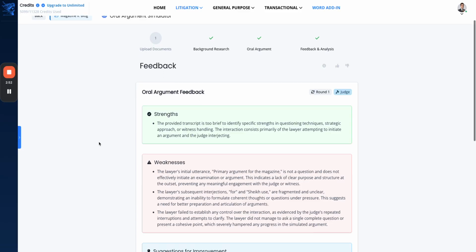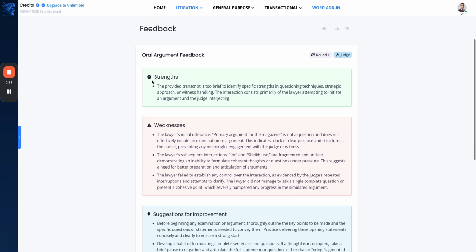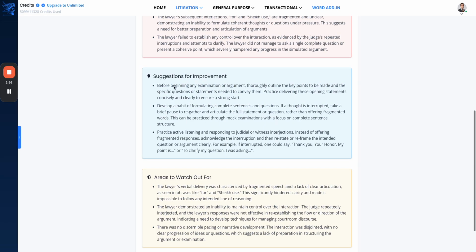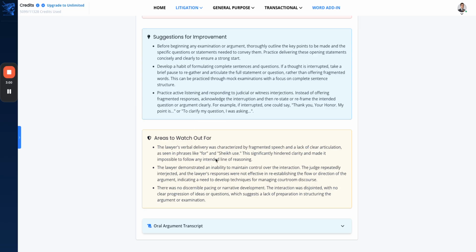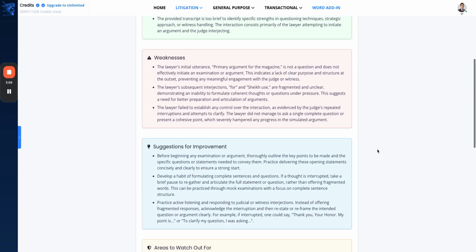So that's going to look like this, where, again, we'll give you the strengths, the weaknesses, suggestions for improvement, and just regular areas to watch out for. And then over here, you can actually see the transcript at hand if you want to get a little bit more in the weeds as well. So that's the oral argument simulator in a nutshell.